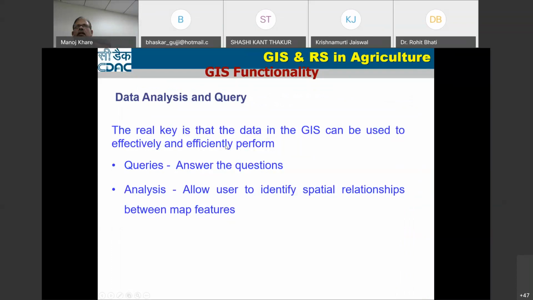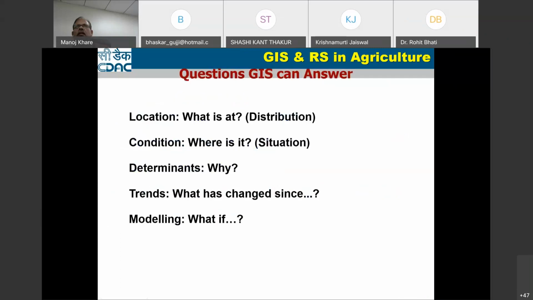The real key is that the data in GIS can be used to effectively and efficiently perform queries, basically answering questions. Then analysis allows the user to identify spatial relations between map features. I will explain one by one. What kind of query can you ask in GIS? Like, what is it at? Suppose you have a map, you can click on that map and ask what is it at, and you can find the answer.